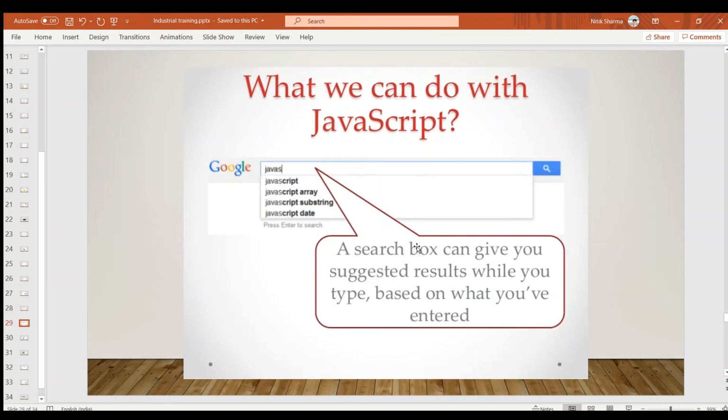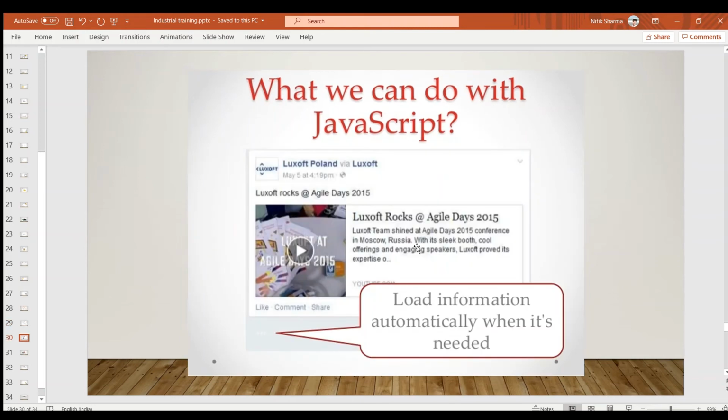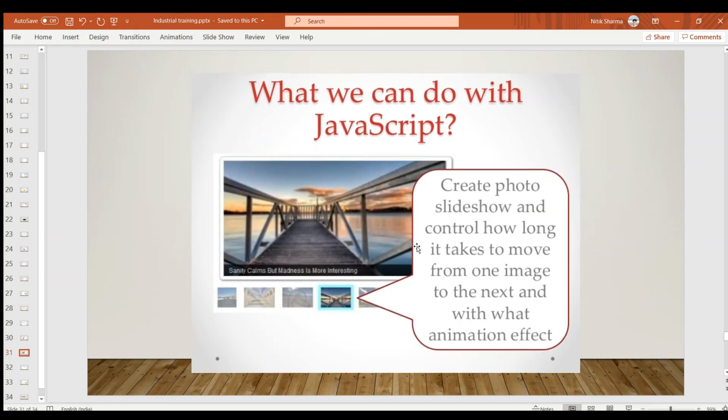A search box can give you suggested results while you type, based on what you have entered. We can create a search box and suggestions with JavaScript. It can also load information automatically when it's needed. As you might have seen on some news websites or apps, as you scroll down, the information gets loaded automatically. All of that can be done with the help of JavaScript.